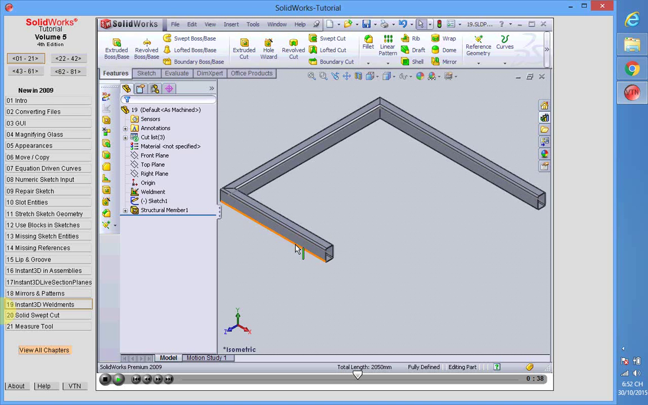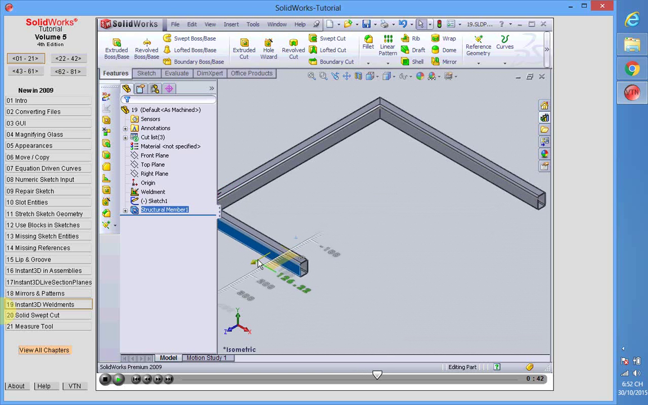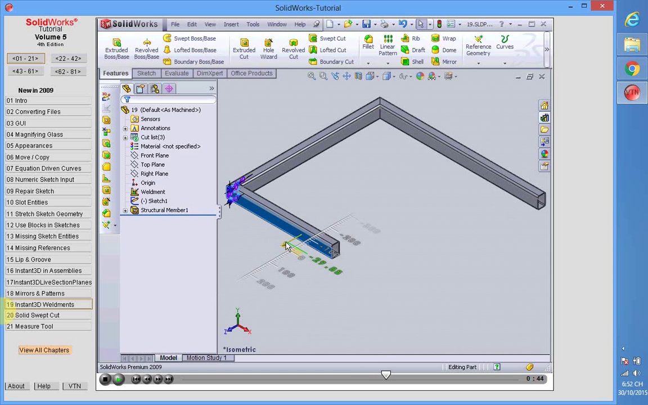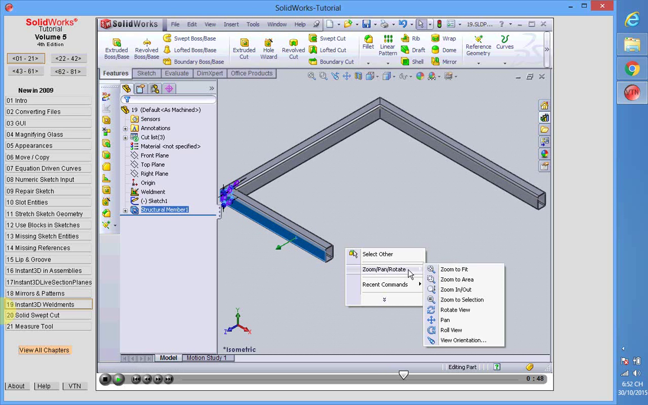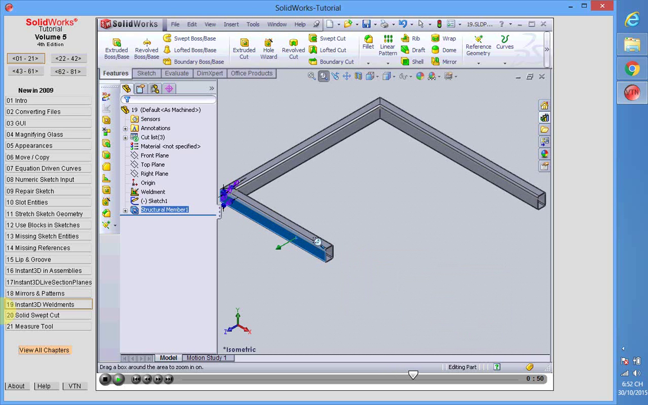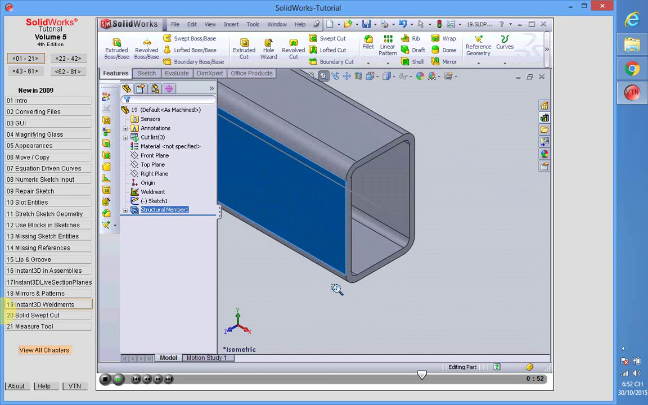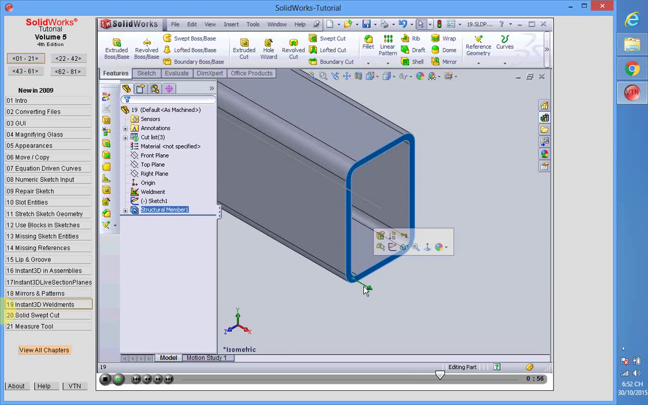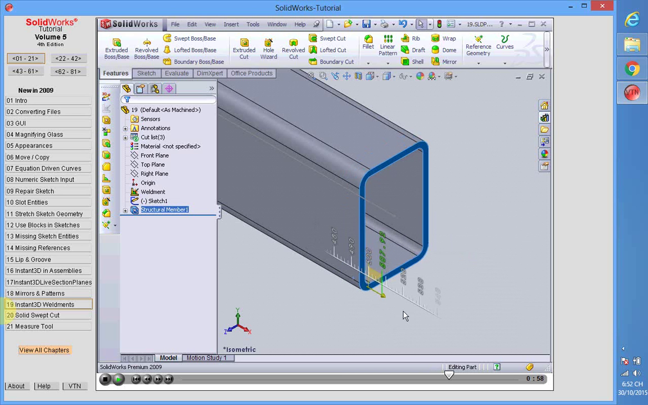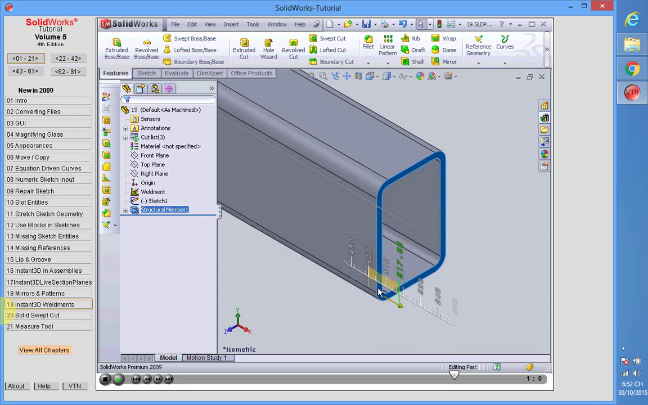Let's select the face to drag. The drag arrow appears right here. And now we can manipulate the weldment body. Let's zoom to area. And zoom the area again. We can also drag the end of the face to elongate the structural member.